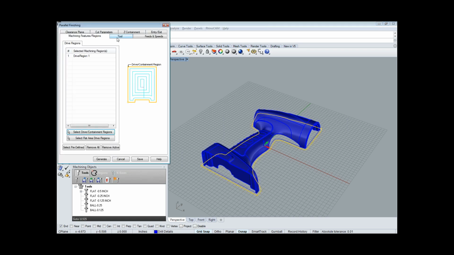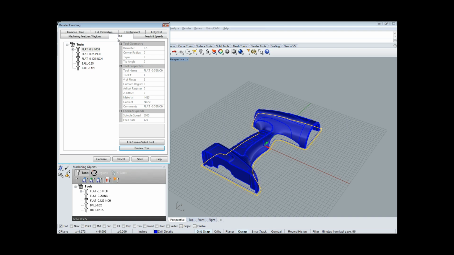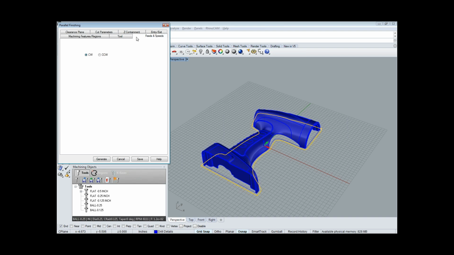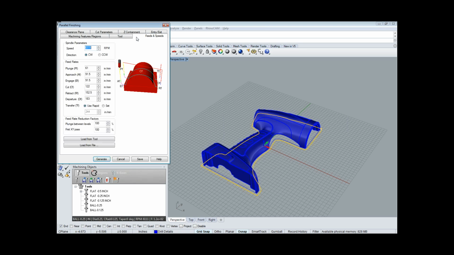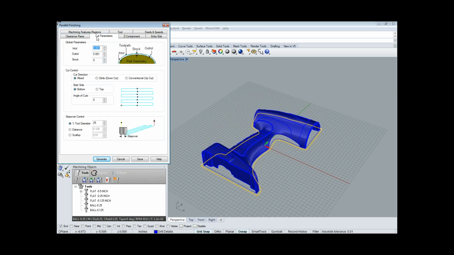Now for the tool, I'm going to switch over to the Tool tab and select the 1/4" ball mill. I would now like to leave the feeds and speeds and the clearance at their default settings. And under the Cutting Parameters tab, I'm going to specify my parameters for finishing.